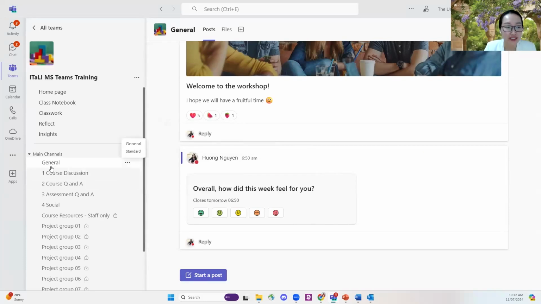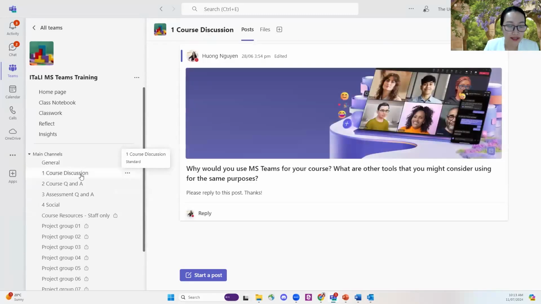And underneath general, so general is the template. It goes with the template from Microsoft Teams. The other channels from 1 to 4 are the template requested by UQ. So at UQ, we wanted to create pre-created channels here so that it maintains consistency between courses. However, these channels are not locked. If it doesn't suit your course, you can delete the channel or you can edit the channel. For example, in this course here, I think it's good to have a course discussion. So I have this channel, but as the owner, I can edit the channel.